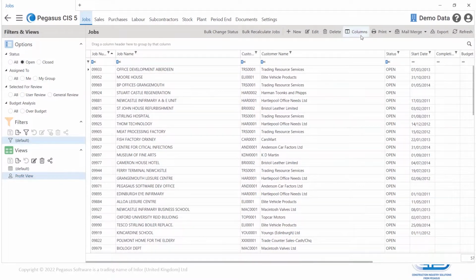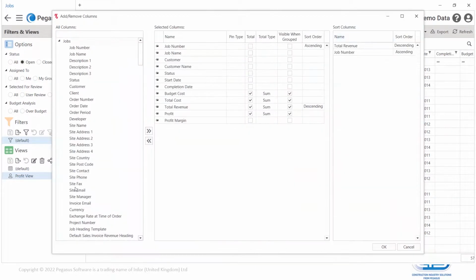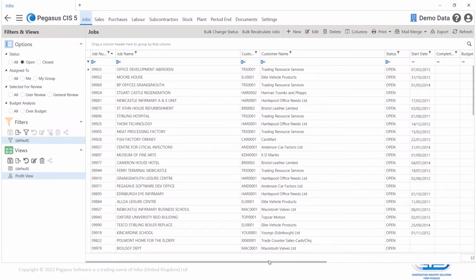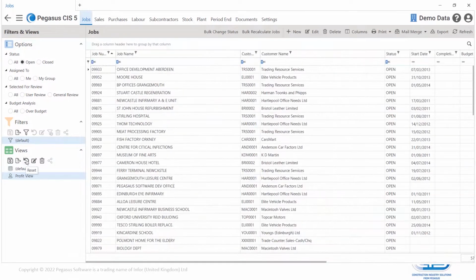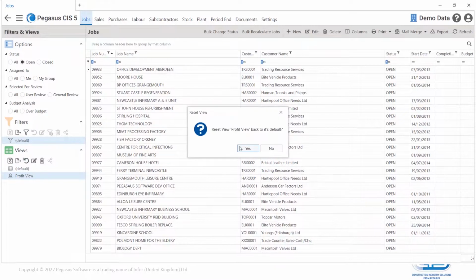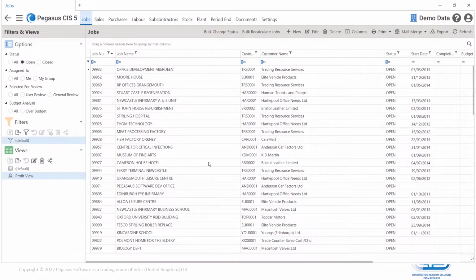If I want to add some columns to my profit views, such as, I don't know, contact name and telephone number again, then there we go. My view has now changed for the profit because it's got those additional fields on there. Or if I think that's a mistake, no, I don't want those, just reset it back to what it was before. Then it will just go through and reset it.